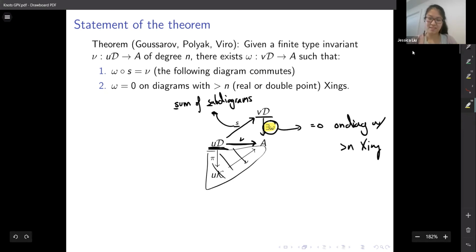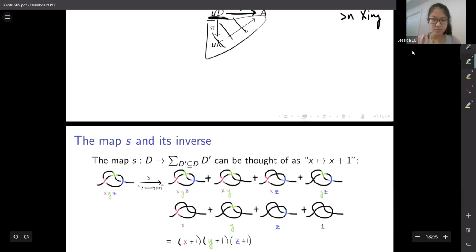Anyways, to prove this theorem, we want to construct W. The first thing is we want this triangle to commute. So it would be nice to define W in a way that just makes it commute. If we could somehow define W to be some kind of S inverse and then V, it would be great. So let's talk about S inverse.